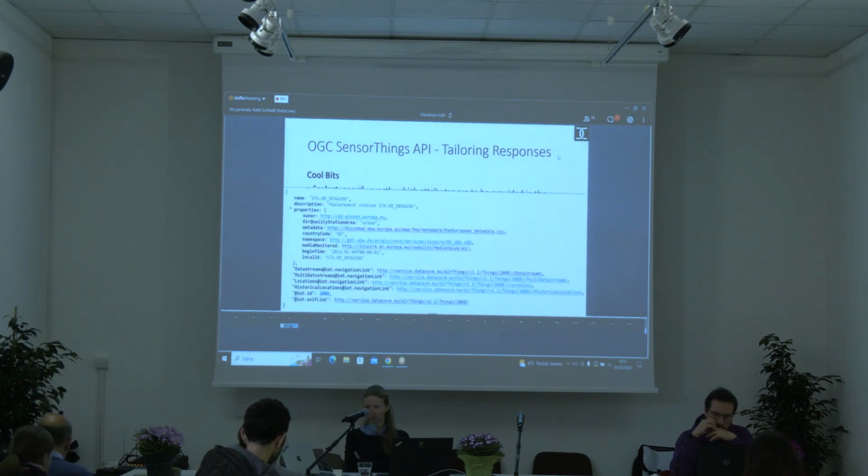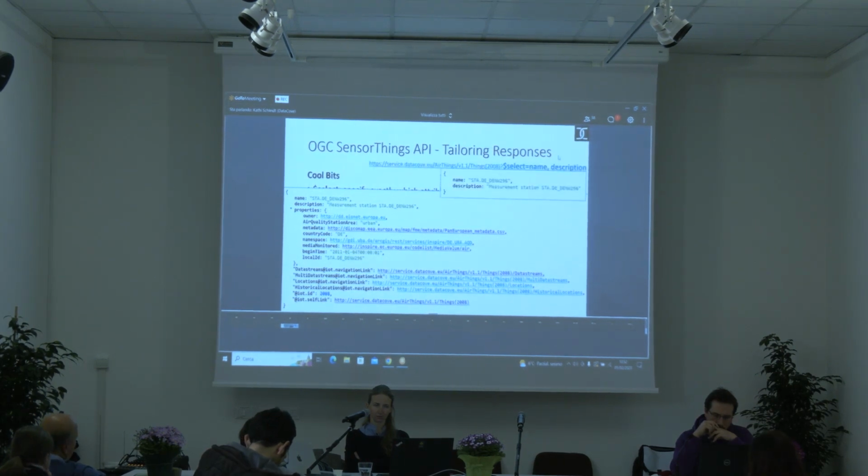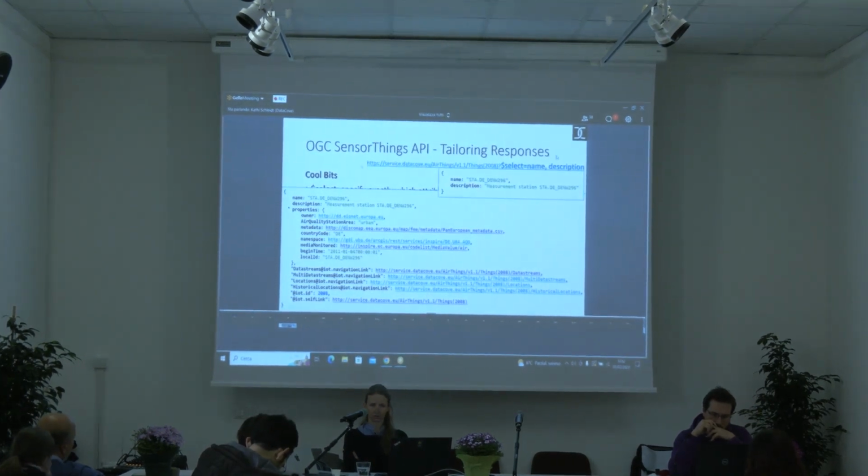So here's a simple example of one of the things from the air things. It's one of the German measurement stations. If you don't need all of this, let's say you just want the name and the description, that's good enough for what you're doing right now, you can use the select request and say, okay, I want this thing, but please just give me the name and the description. And then you get a nice tight little piece of JSON just providing those concepts.